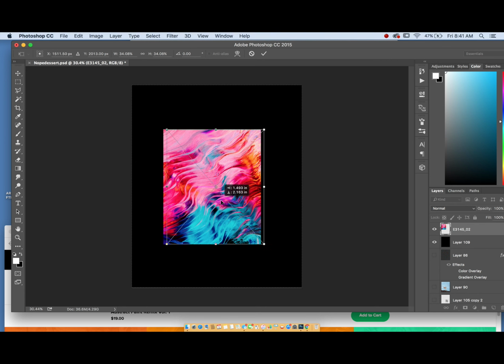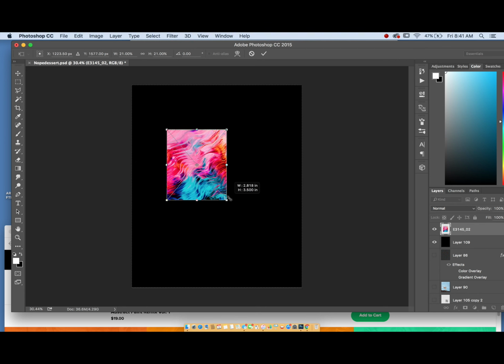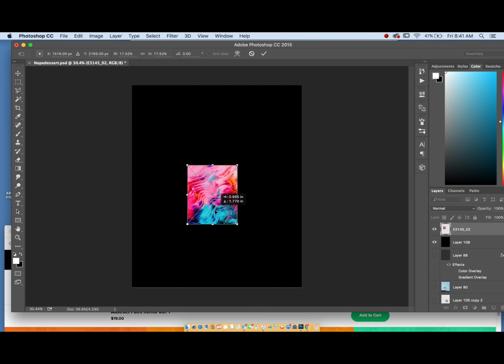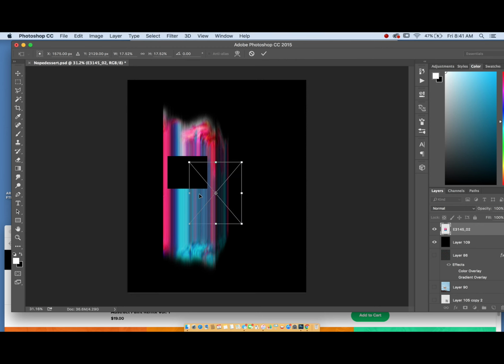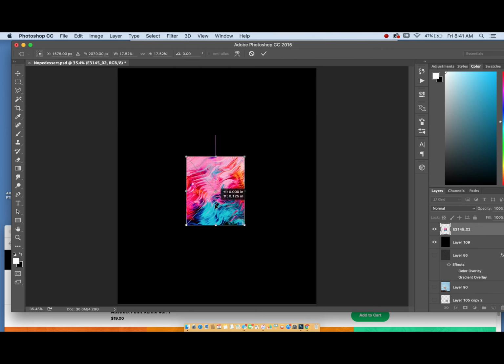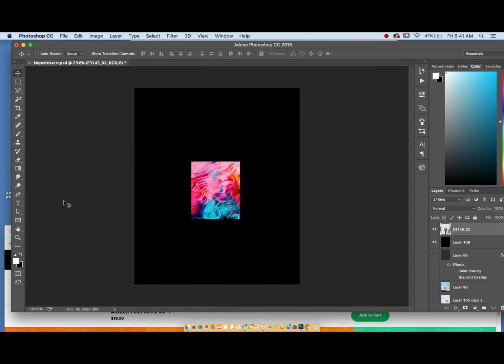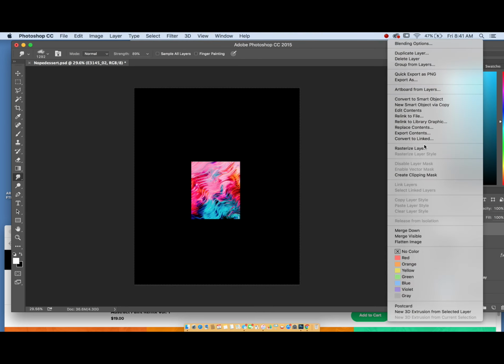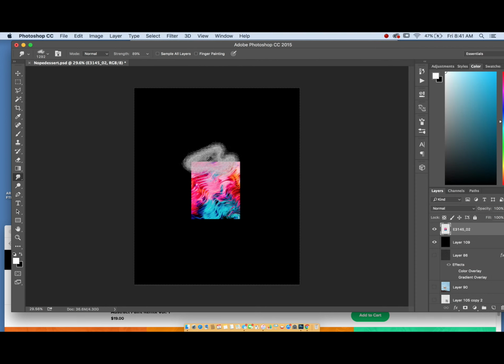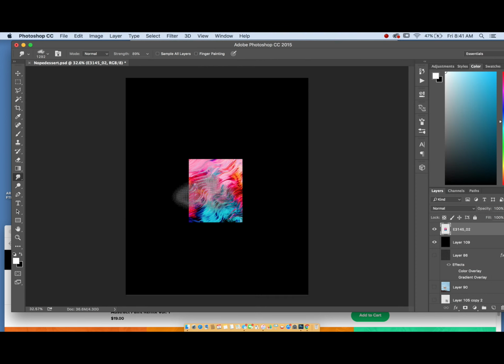All right. So once you pull your image in, make sure that you're getting it to a pretty small size. The reason that's important is when you go to use this smudge tool, which is how I created that effect, the larger the image, the longer it's going to take for your computer to calculate the smudge effect. So if you keep it small, you can get away with doing this quickly.